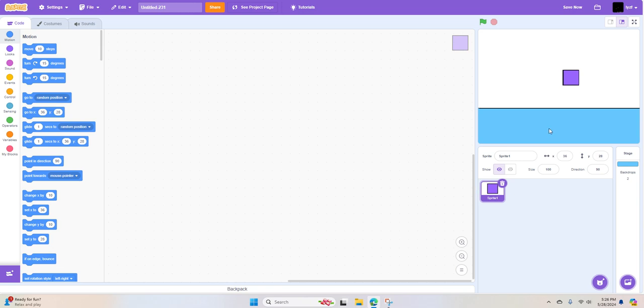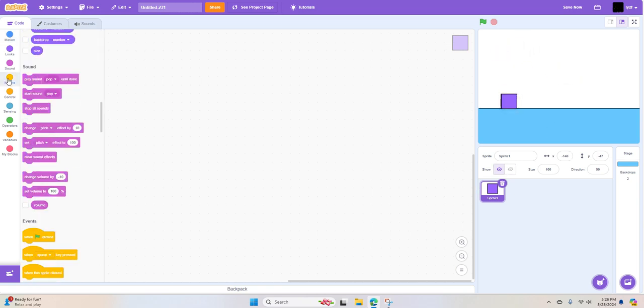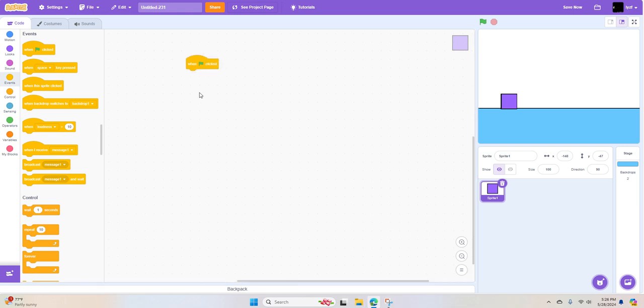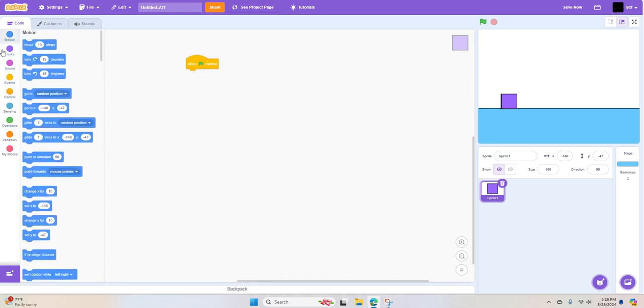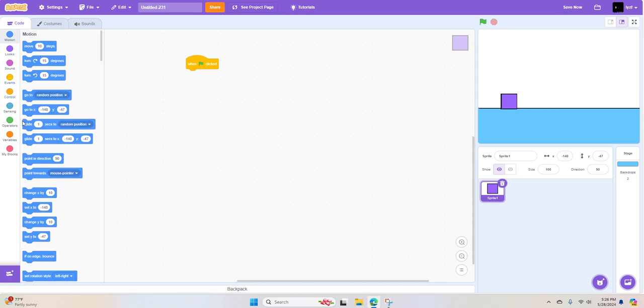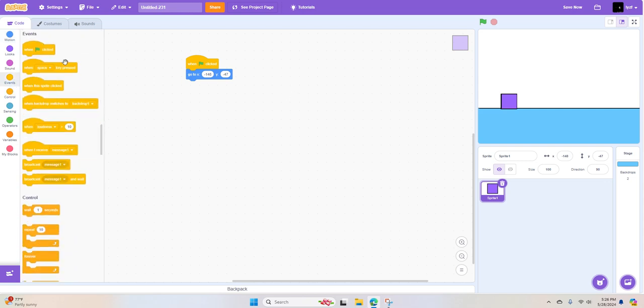Now we're gonna go to sprite 1. So now we're gonna need, when green flag clicked, go to X and Y. Okay, so let's try that. And we should have the ability to jump. So when space key pressed.